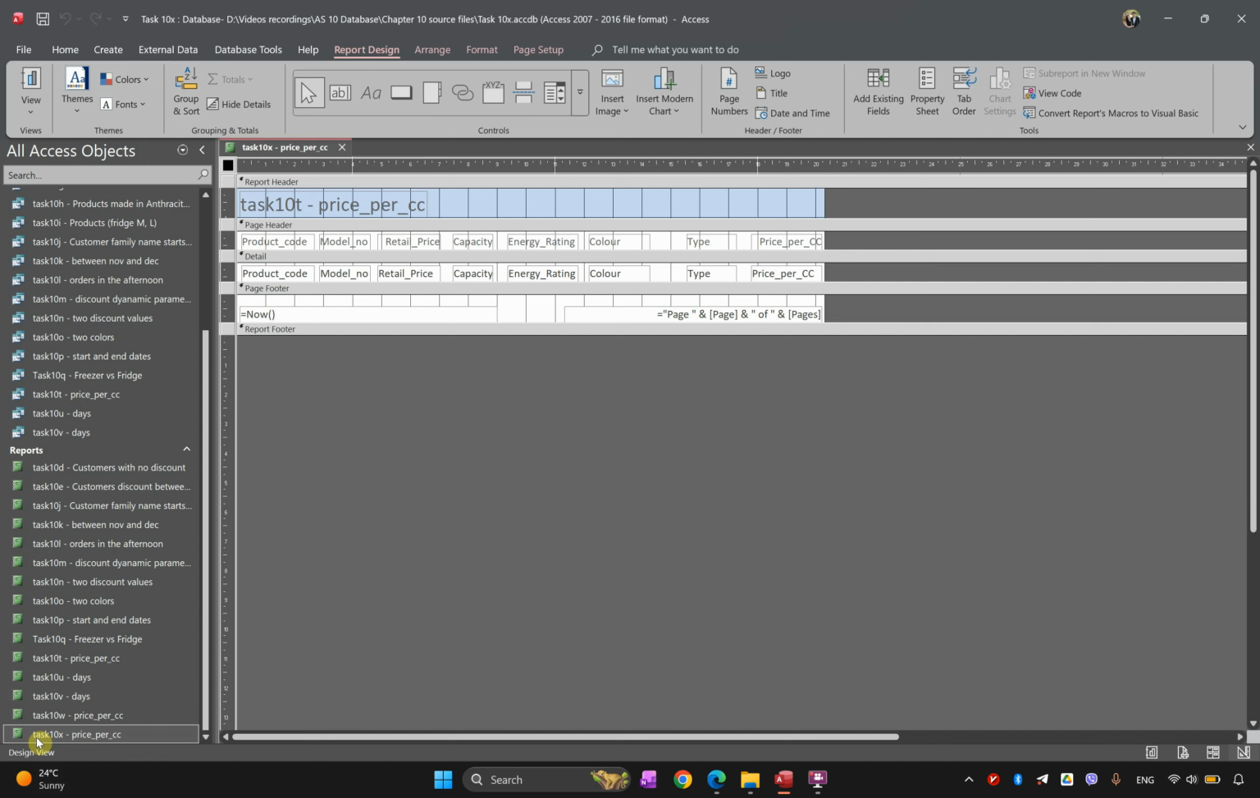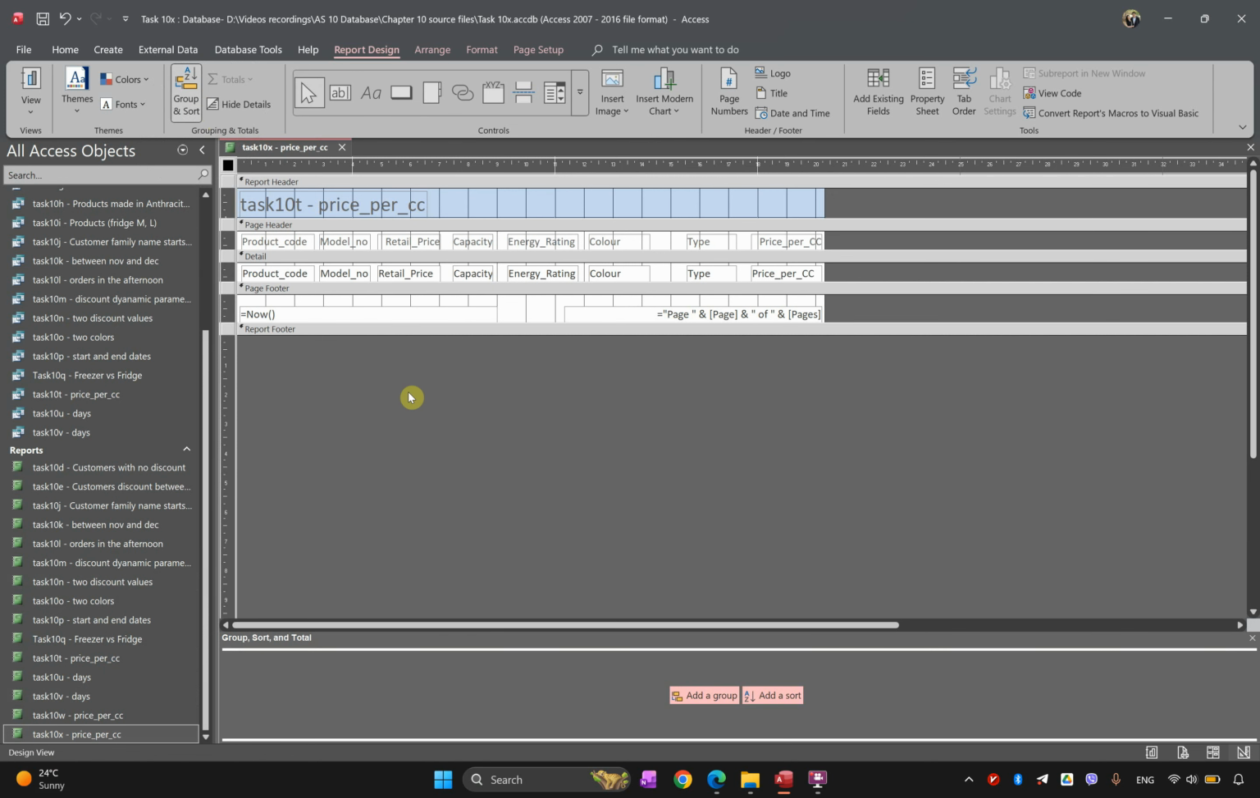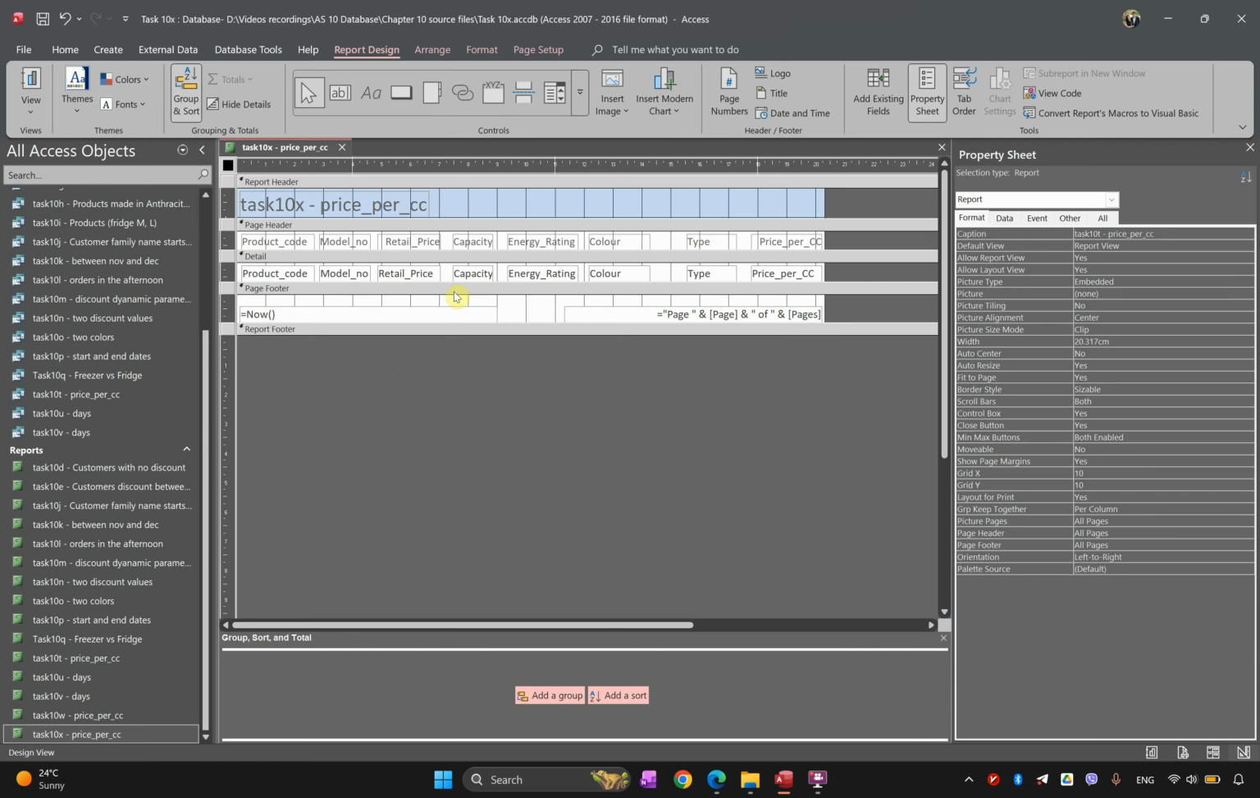So that's the first method. First method, I'm just going to take the same report and I'm going to go to design view. And in design view, let's go to the sort group and sort section. Click on it. So over here, you can see that I have already set some of them, so I'm just going to remove it. Okay, let me change the name also so to know that it is for this task.